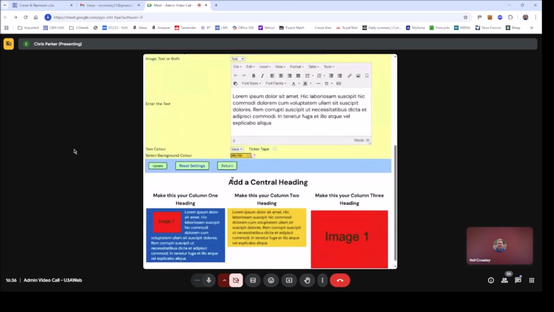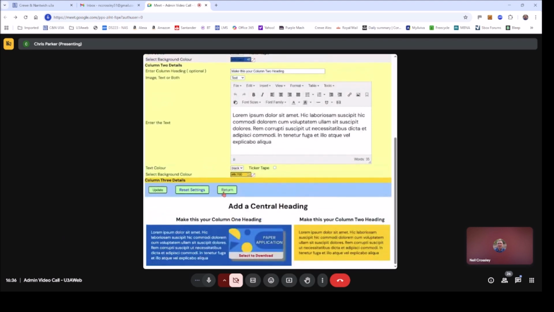So if I update that, it's now showing down at the bottom. After you do update, it shows you what it looks like.